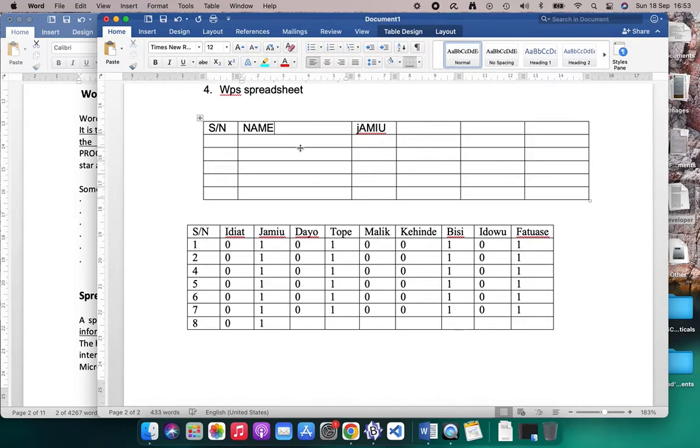The column for name has to be longer than the column for number. Alright, and then you can have other columns here with different weights depending on what you want to put in the column. That will dictate the size of your column.